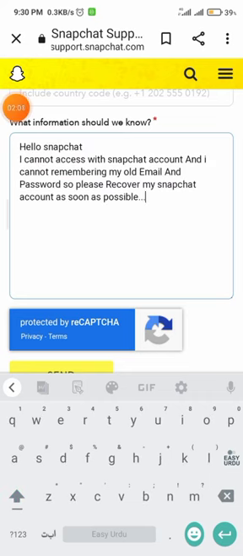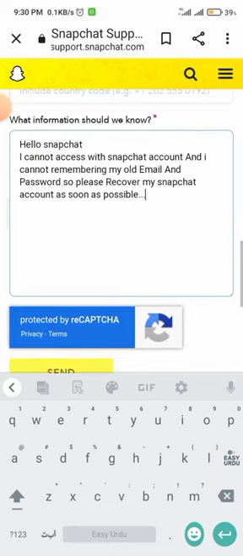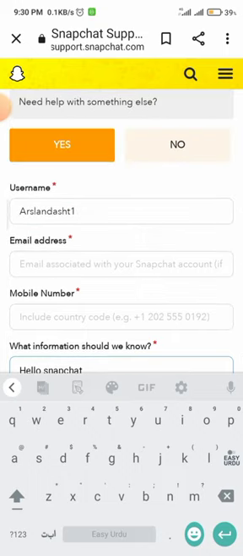So here you type hello Snapchat, I cannot access my Snapchat account and I cannot remember my old email and password, so please recover my Snapchat account as soon as possible. Here you see a send option, you have to tap on send, and on that number you have given, you will get a code, you have to enter your code and recover your Snapchat account easily.